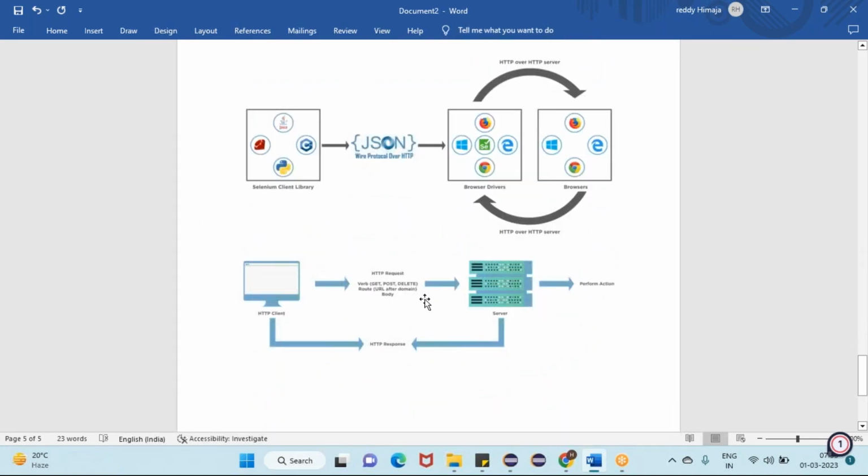See here, guys, there is no JSON, only HTTP is there. Everything will be done in HTTP, and the output is also in HTTP response only. Request is also in HTTP, and response is also in HTTP, guys. Everything is in HTTP in Selenium 4, guys.